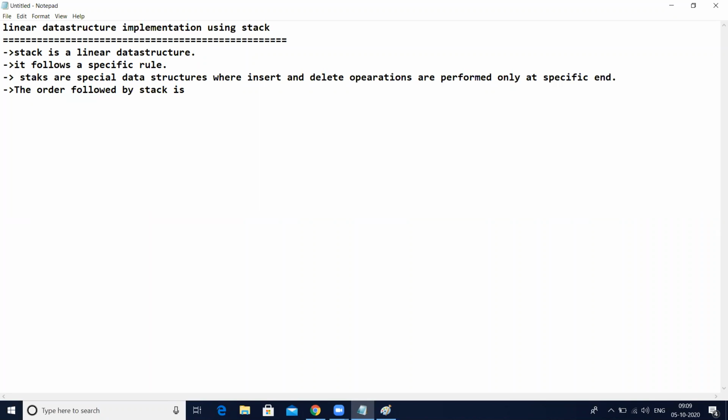What we say is last element, whichever element enters last will come out first. Last in, first out. That we say here LIFO. So that means the specific rule it follows. What is that specific rule? Last in, first out. Which element enters last, that element should be deleted first. In that way, if you implement it, then we can call it a stack.